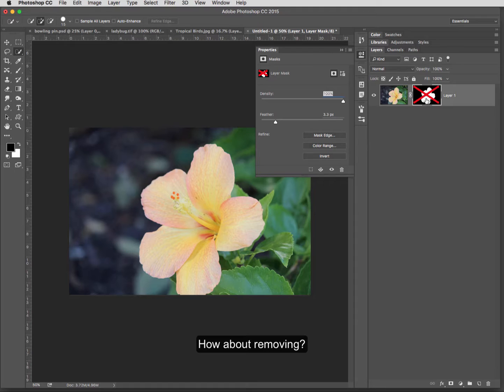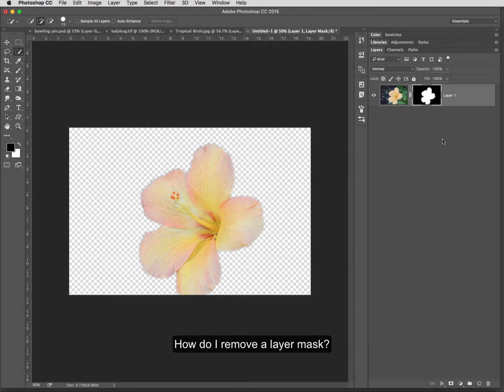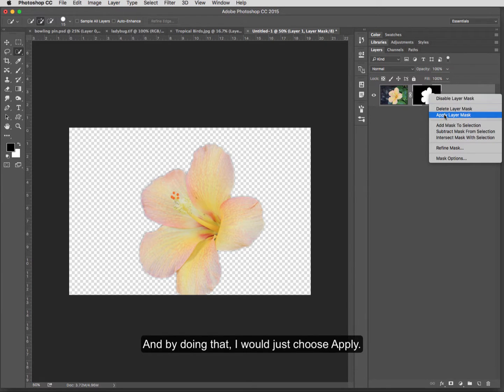How about removing? So I'll turn it back on here. How do I remove a layer mask? I can do a couple of things. Number one, I could apply the mask to the layer so it becomes a permanent part of the layer. By doing that, I would just choose Apply.